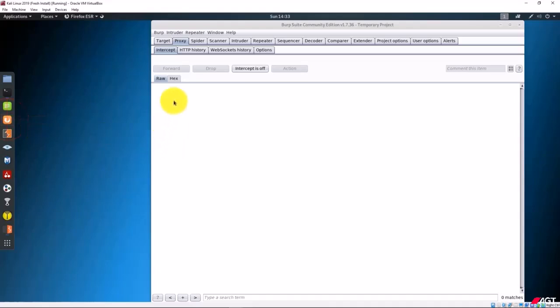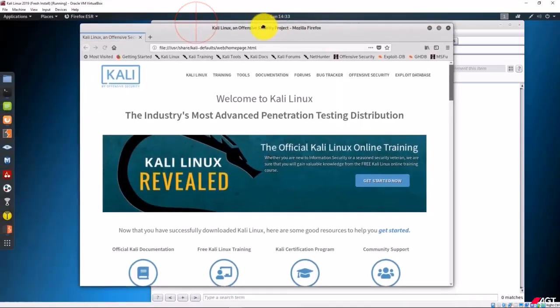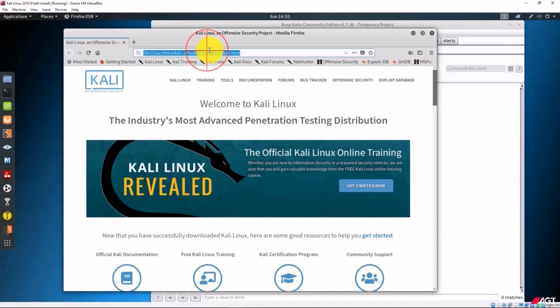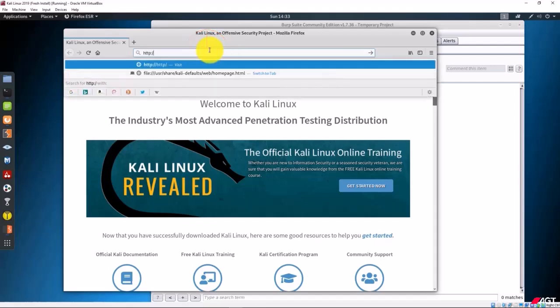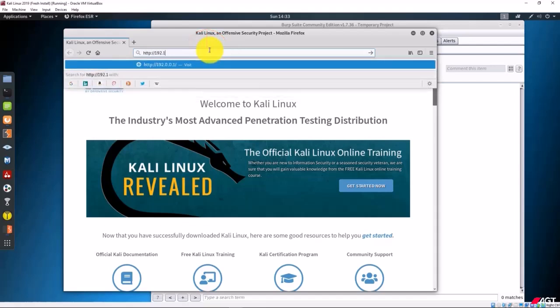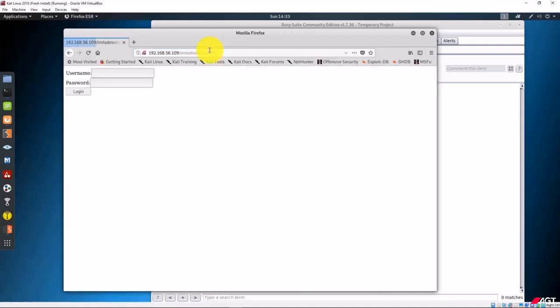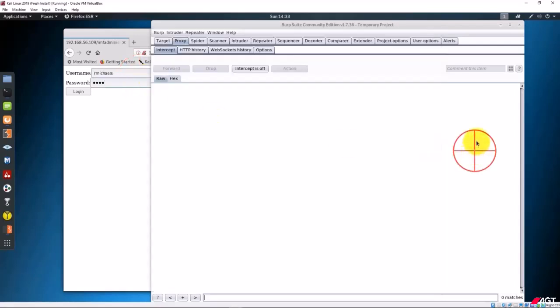Restart Firefox. Okay. Back to the IMF administrator location. We're going to have to run that R. Michaels and password trick again.